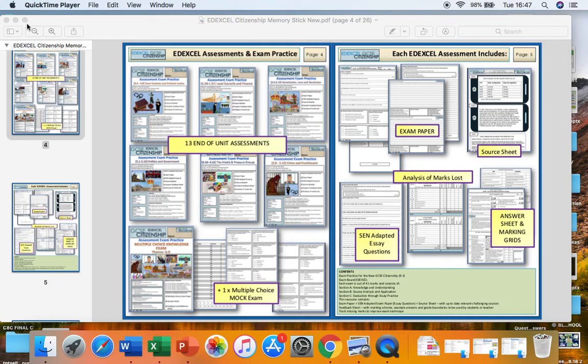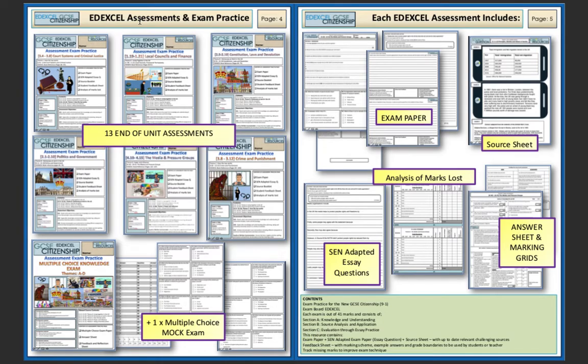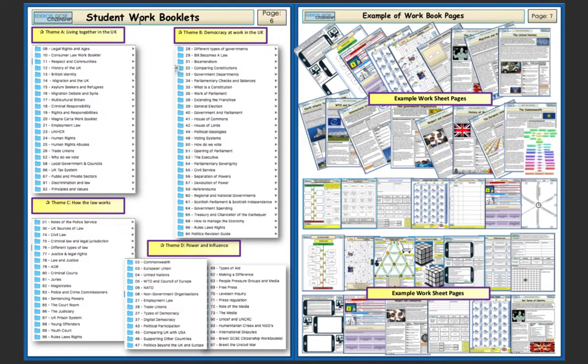The other things that you get on the memory stick package, if I just show you, on top of the assessments and the work booklets, are that you receive over 95, I think it's 97 different work booklets, and we've popped them into the different themes to make it easier to access. So when you're teaching that theme, you can pull out the relevant work booklet and have a look at some of the activities and maybe set some for homework or set some as classwork activities.